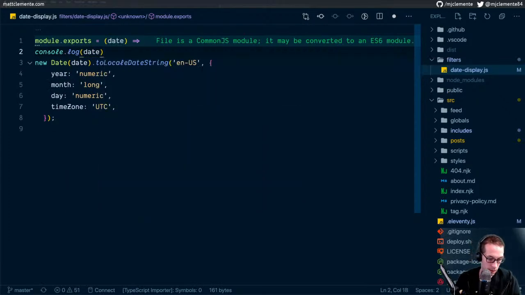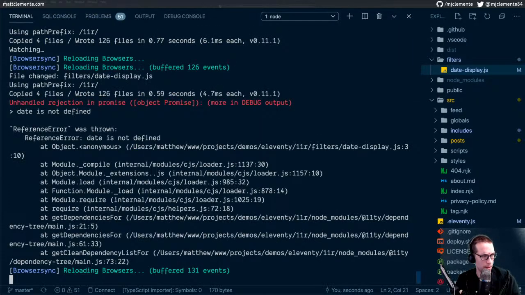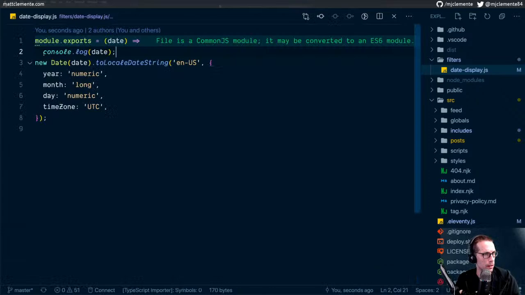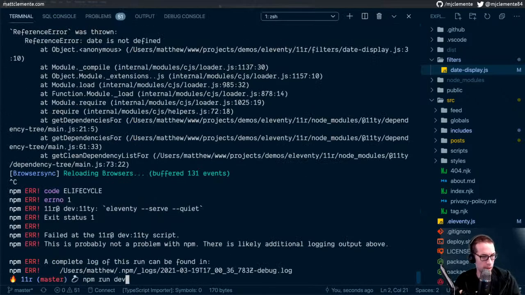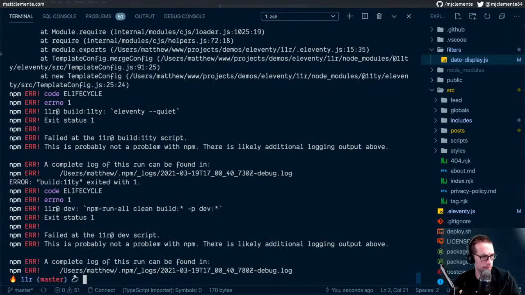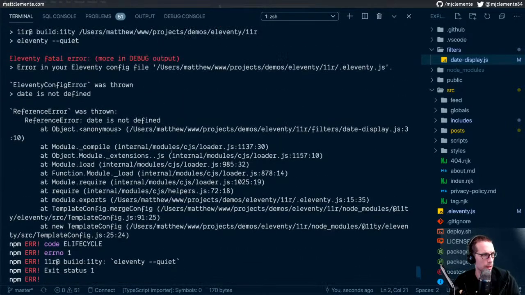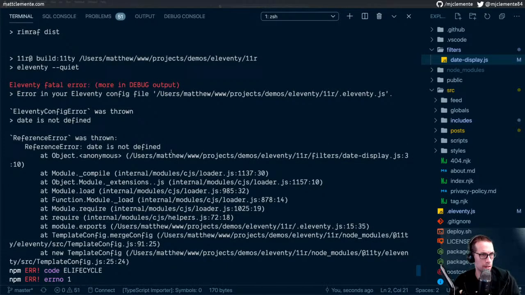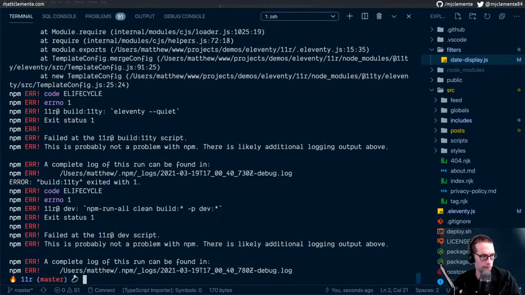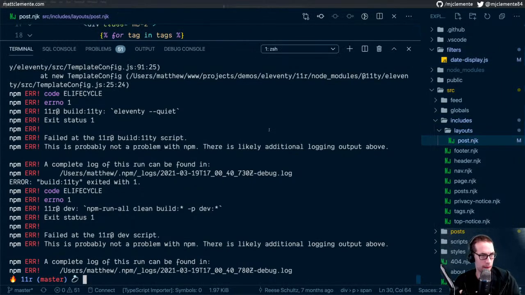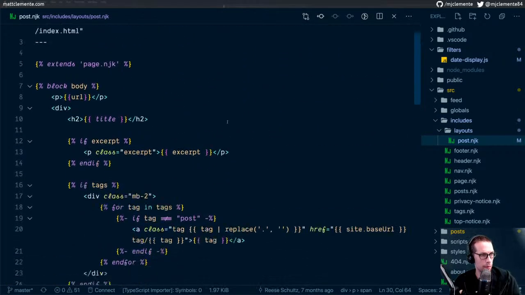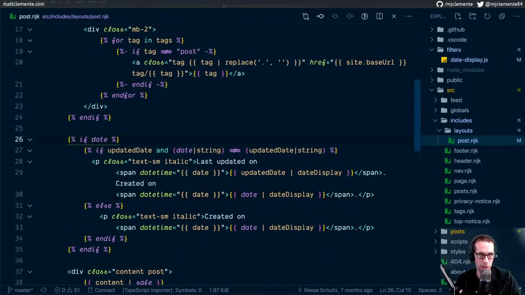Console.log date. Let's just see what we end up with there. Date is not defined. What? Date is not defined. Let's just check. I'm gonna rerun npm run dev just to see. Okay, so we've got a bug here, and it is that date is not defined. Well, obviously, date not being defined is going to cause a problem. So I wonder if the problem is that in our layout, we are passing in date, and we might want to be passing in page.date.